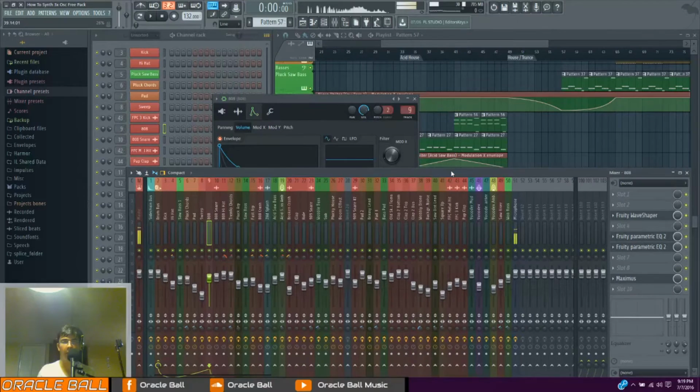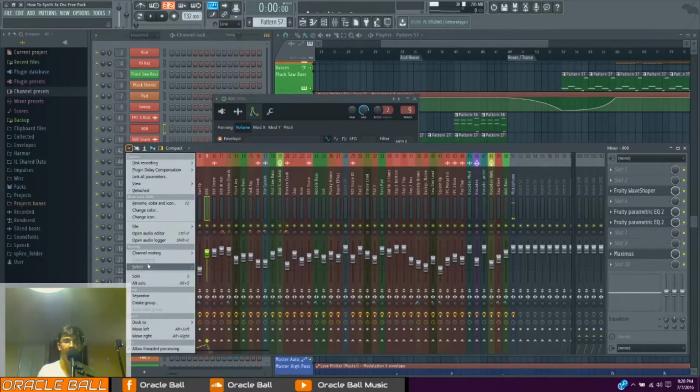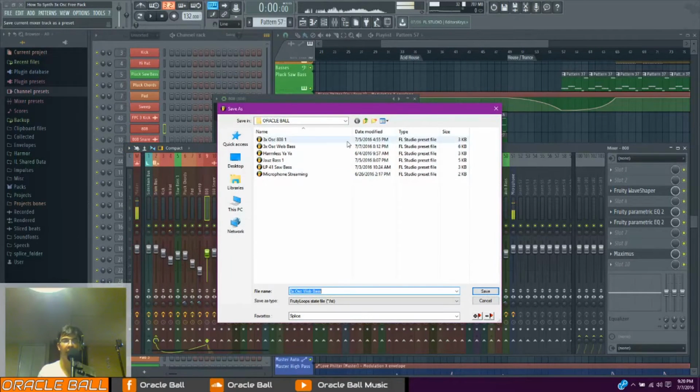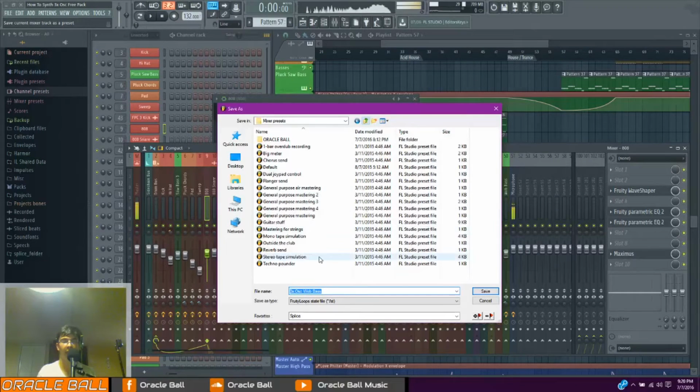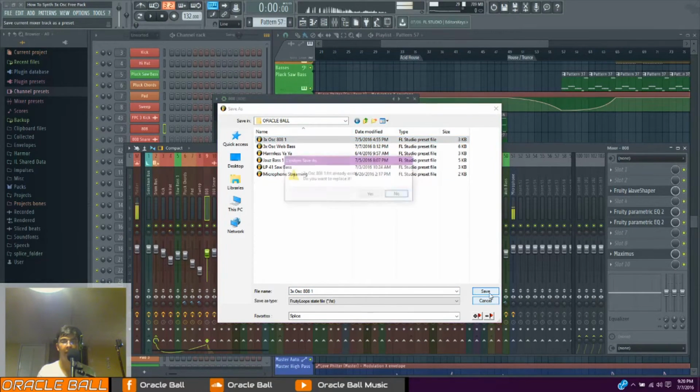So you go to the mixer, you go to channel 9, and once you have channel 9 highlighted and you see all these effects, you can actually save this effects rack. You go to the drop down arrow here, and you go to File, and you go to Save Mixer Track State As. Again, you have this folder here, but I created my own folder within that folder, and I'll just save it over this one, the 3X OSC 808.1. And I save it.